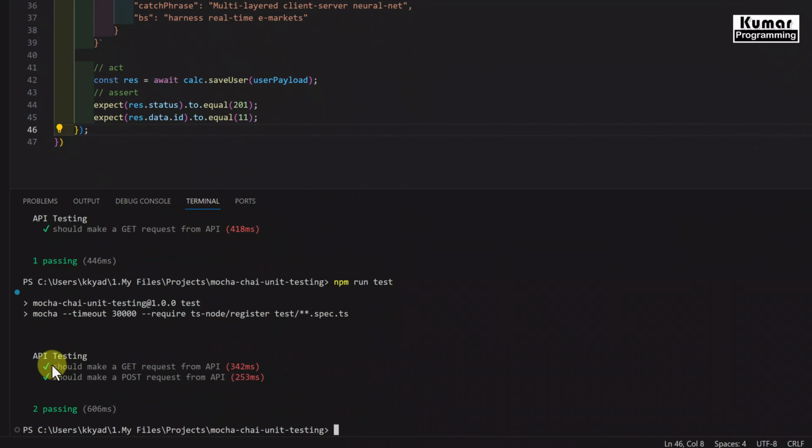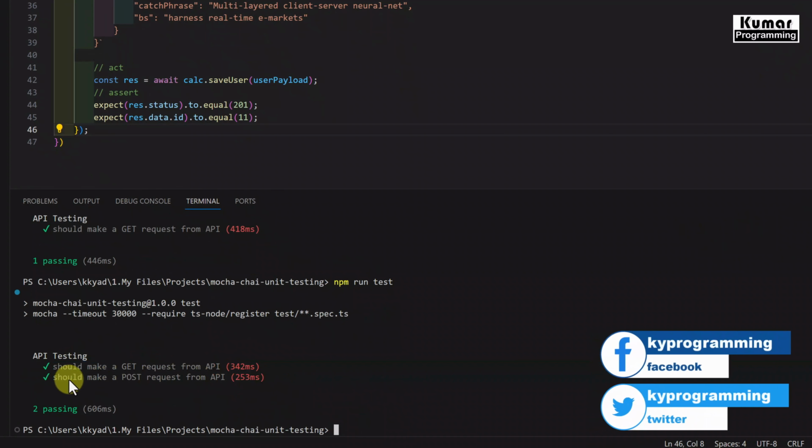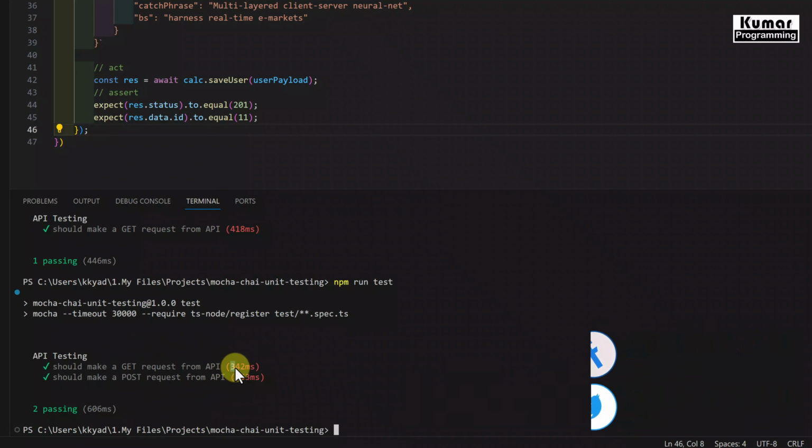See, now both of our test cases have successfully passed: should make a get request from API, and should make a post request from API. Now here is a problem. If you see here, this test case is taking around 342 milliseconds, and this test case is taking around 253 milliseconds, because we are calling the actual API to get the response, right?